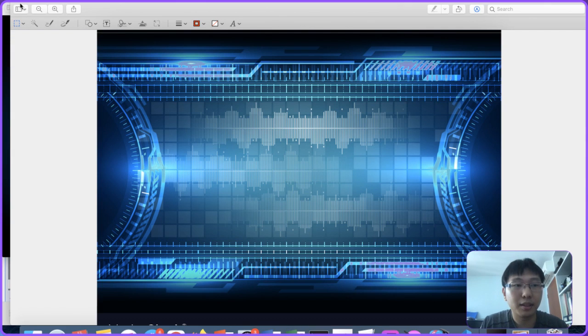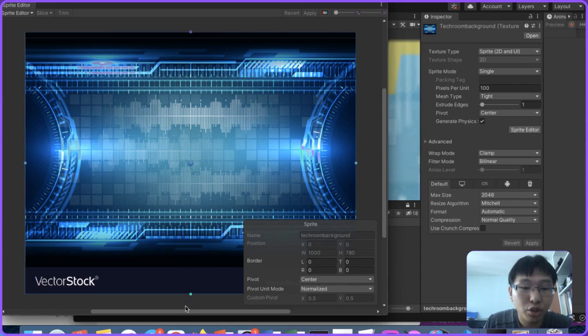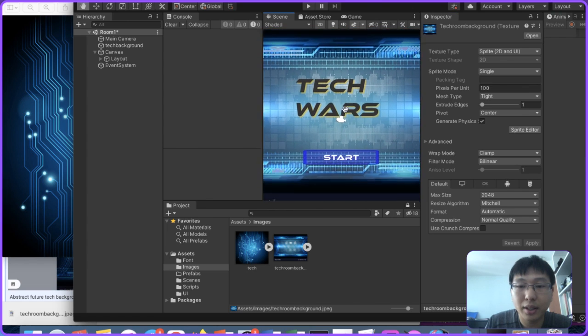Oh, I realized something. I don't have to do it here, I can do it here as well. When in the sprite editor, we can actually change where we want to cut the sprite. So we can cut the sprite here like that. Yeah, this will be our sprite. We can apply this and then the sprite will be changed in the sprite editor. And you can see that the sprite now is like that.